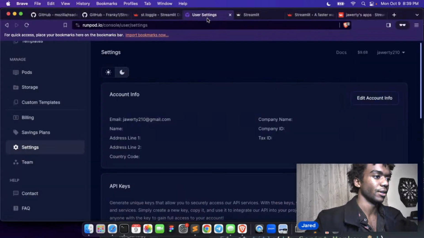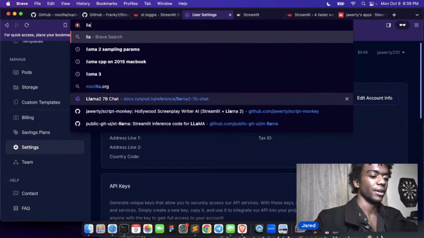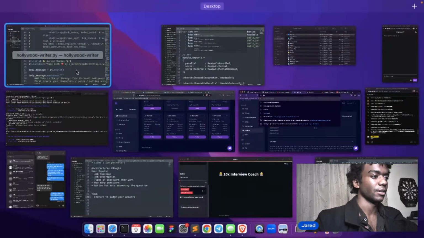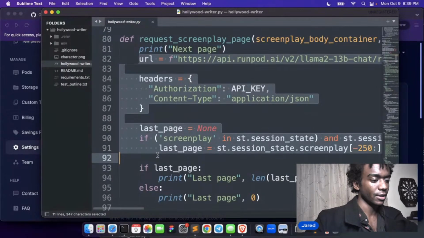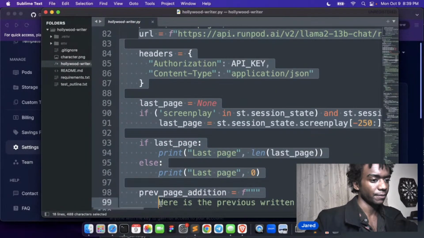So let's go to the. I'm gonna copy stuff from the Hollywood writer, because obviously I copy my own code. Because if you don't, what are you doing?